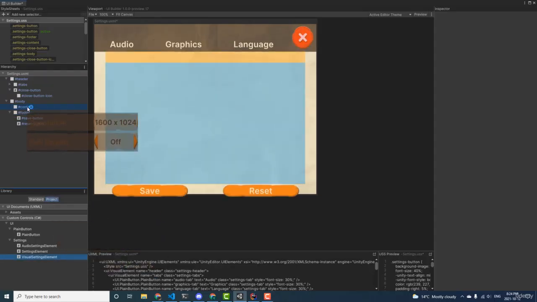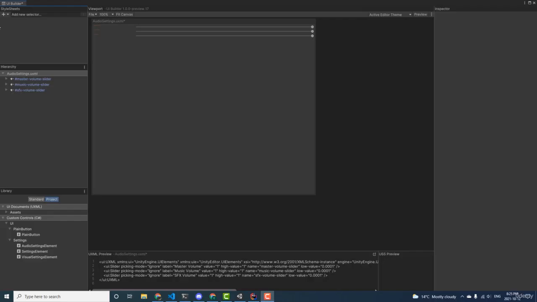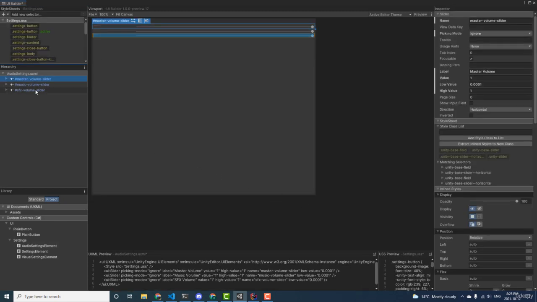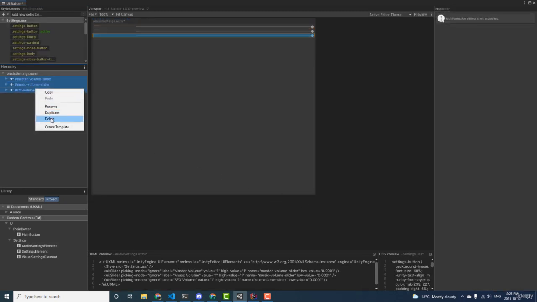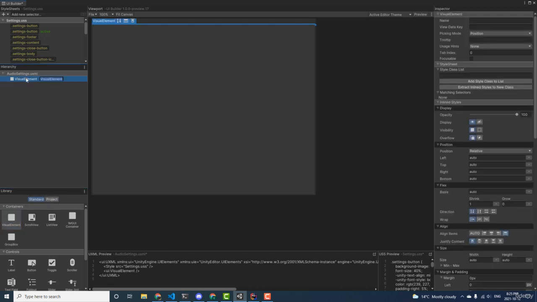Now we can go ahead and drag our visual element onto our settings element. Now we will open up our audio settings UXML, and again we're going to import our USS file, and then we're going to delete the content that's already there. And we're going to start off by adding a visual element, and this one is going to be called the master volume setting.